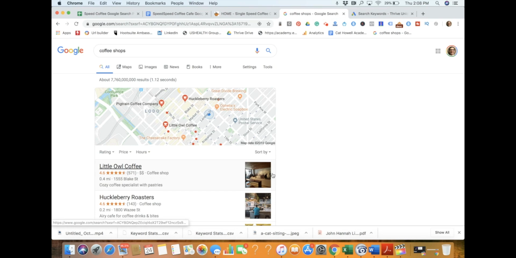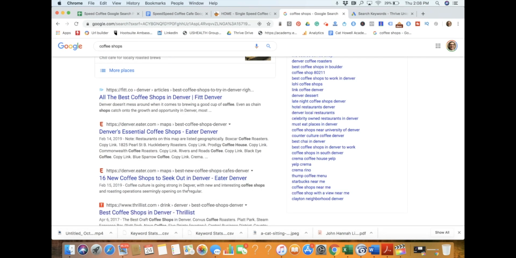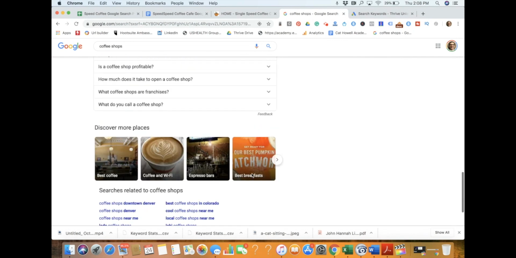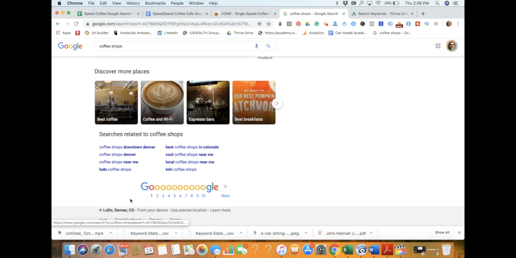So once I've gotten some autofill search results, I'm going to go ahead and see what pops up. One thing to note here is I can see if there's any ads popping up at the beginning, and then see if there's any ads at the bottom. It doesn't look like there's anything running. You can see where I'm searching from. At the bottom of the page, it's going to give me searches related to coffee shops. These are things that other people are searching related to this.